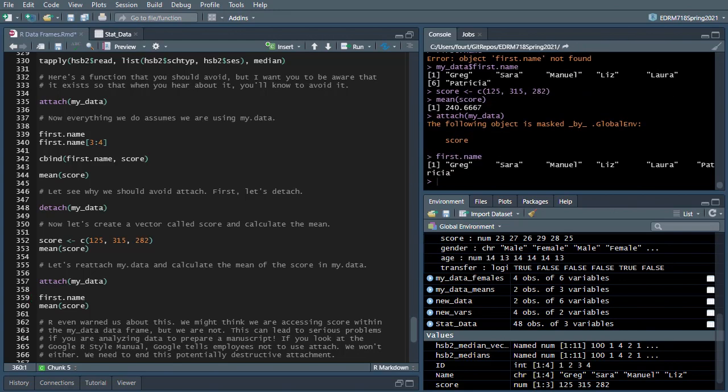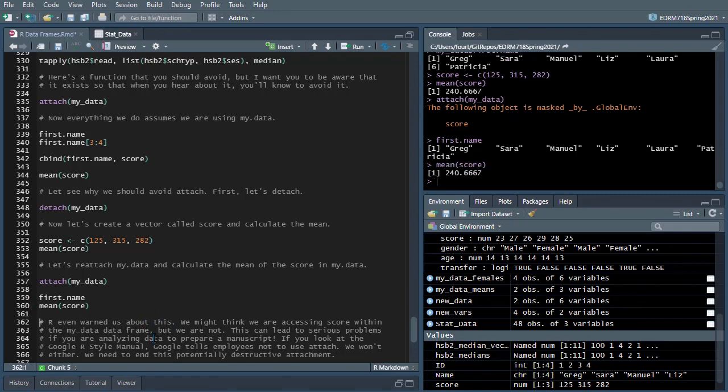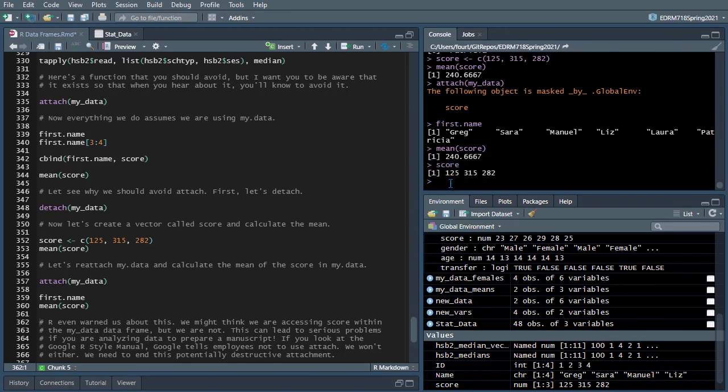Let's look at first name. There we are. We're now able to do this so simply. And we also have a variable called score. Let's get the mean of the score. Uh-oh, it did not give us the mean of the score for my data. It gave us the mean of the score that we already had. Why? Because when you try to attach it, you now try to create a variable called score when one already existed. We already have a score variable.